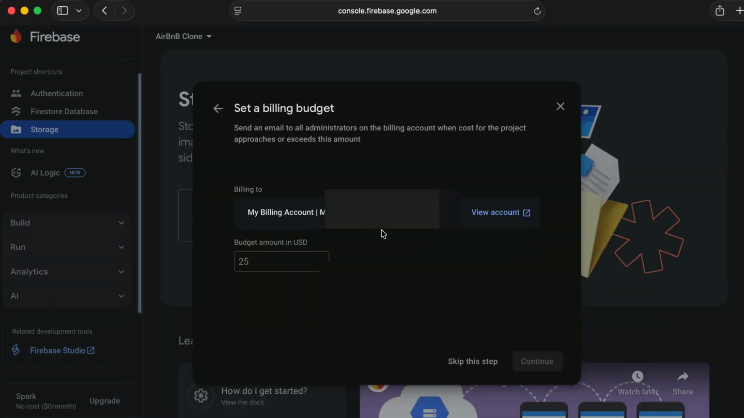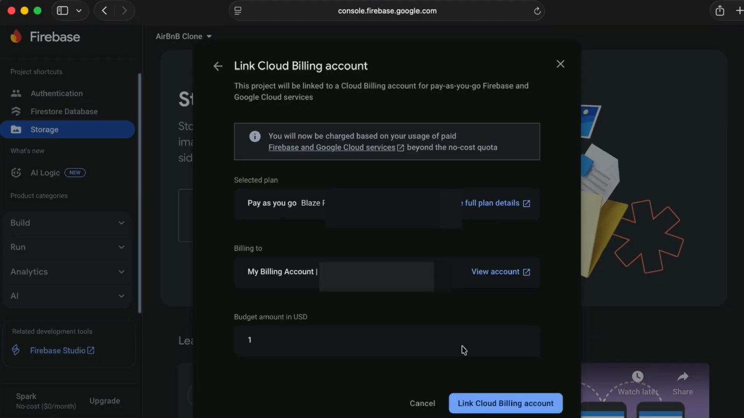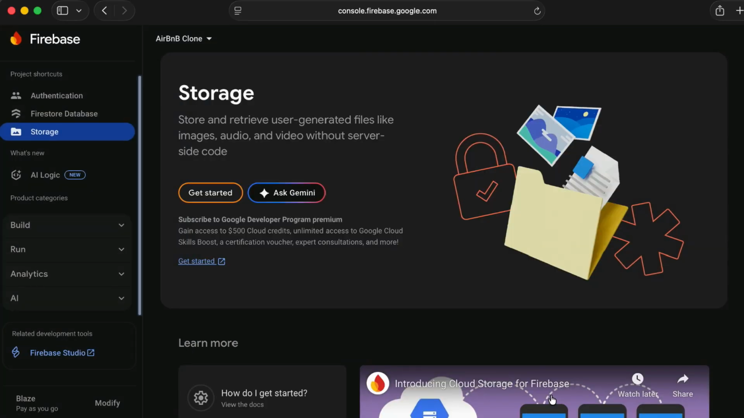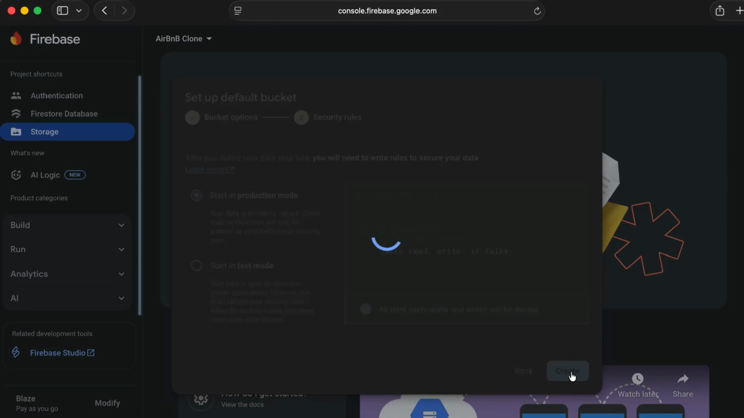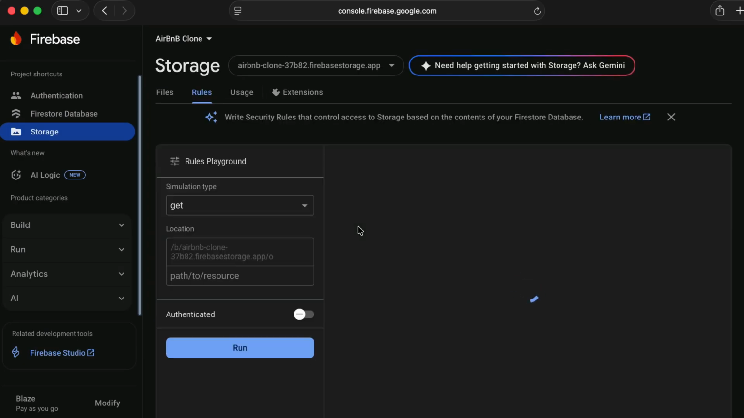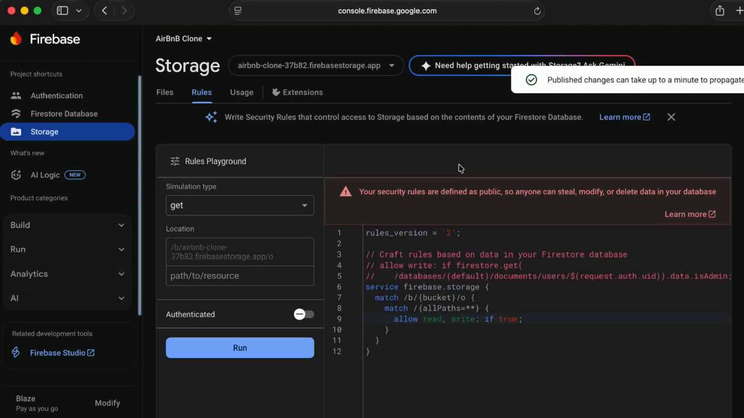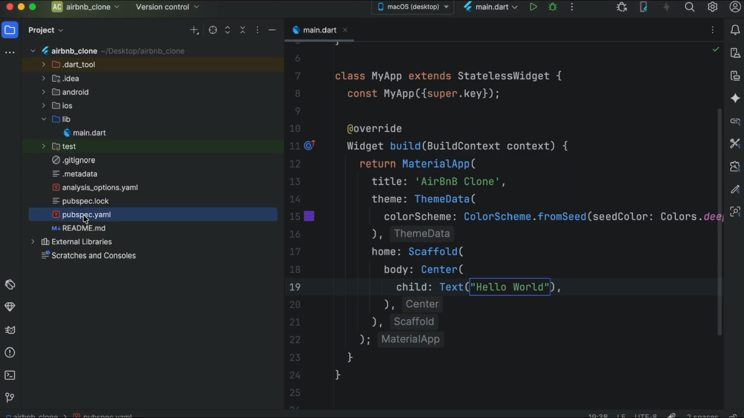Click on it, and then here you can set your budget. Let's say I will just say $1. It will not charge you any amount, okay? So for small use, it is 100% free. And then let's click on get started. Create, start in production mode. Go to rules and make sure to allow the read write. So authentication, Firestore database, and storage we will use.